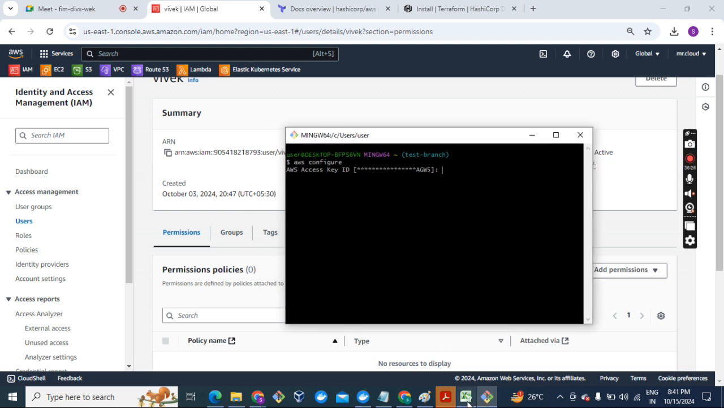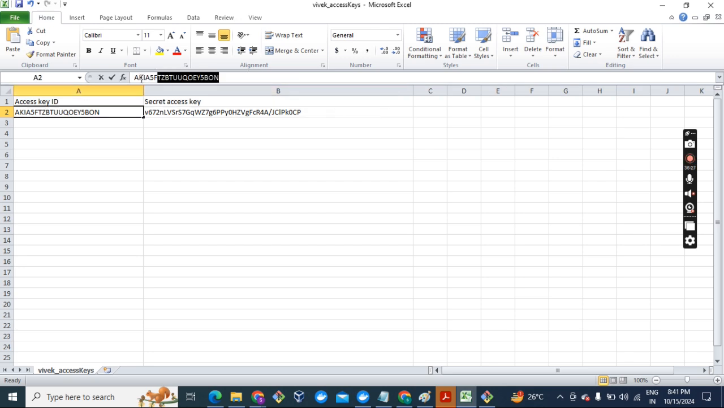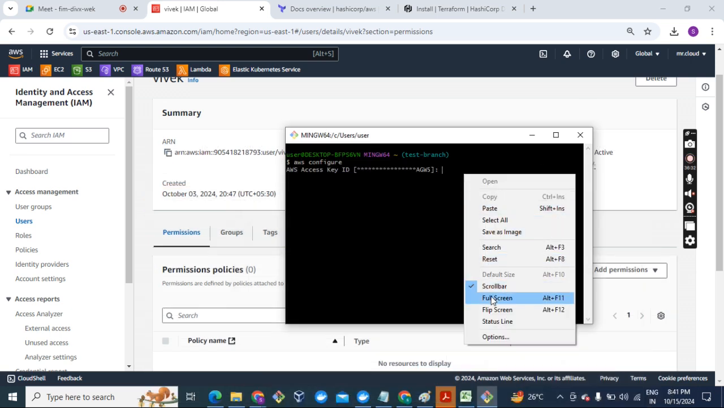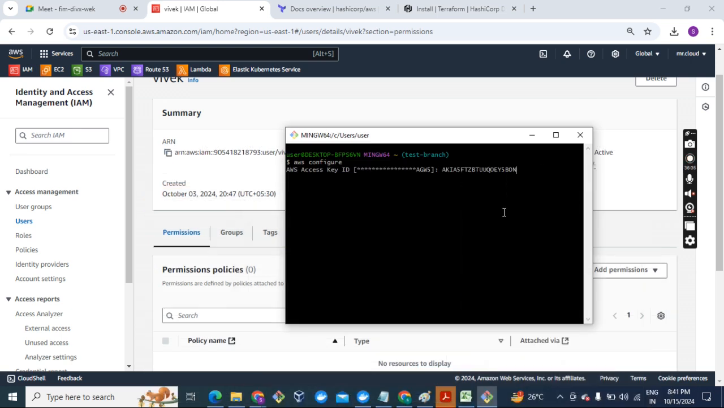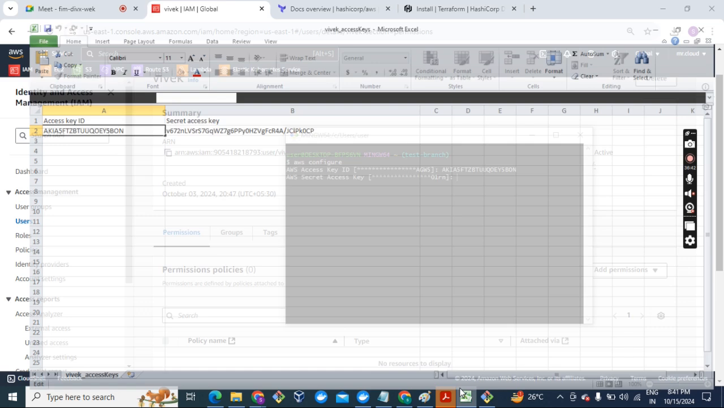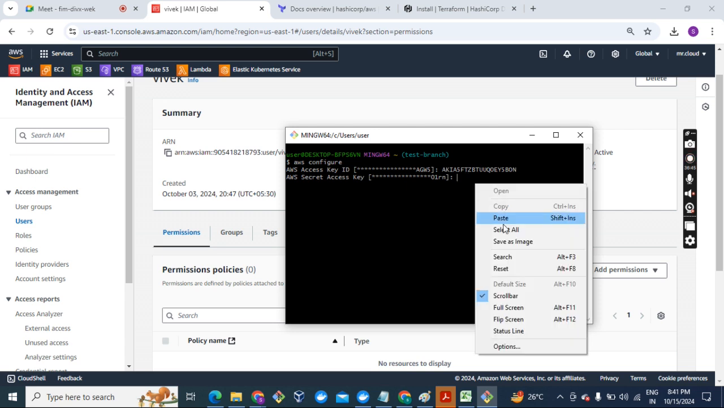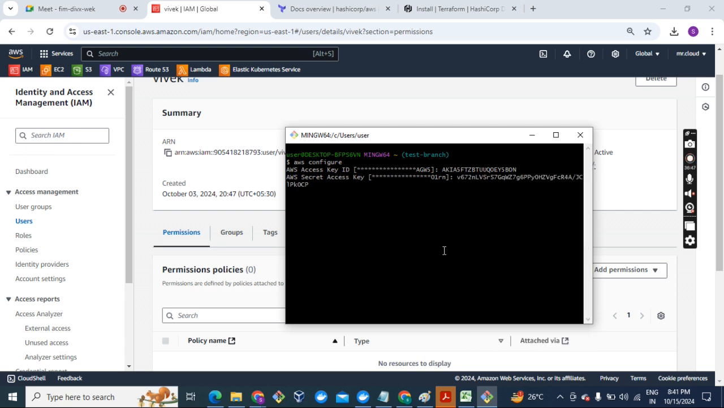Now I'll open my Excel. This is my access key. I'll just simply copy this, go here, right click with your mouse, paste it, enter. Again it is asking for the secret access key. Go here, copy the secret access key, right click here, paste, and click enter.